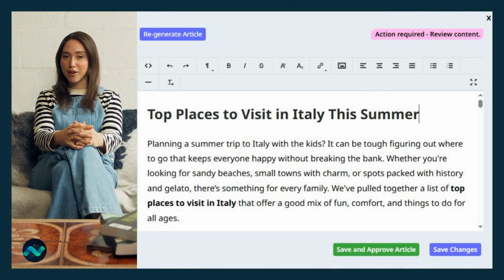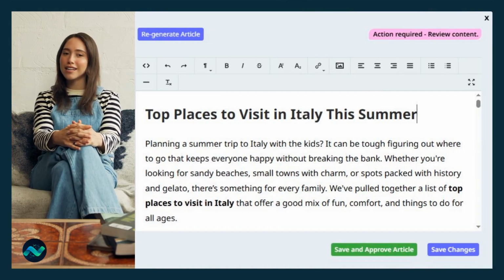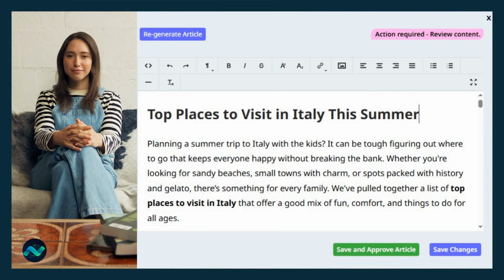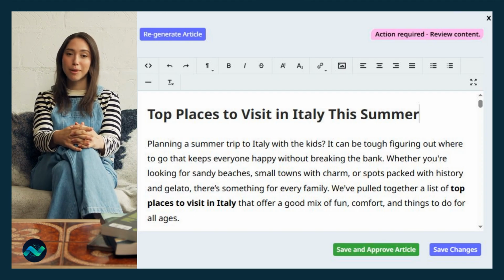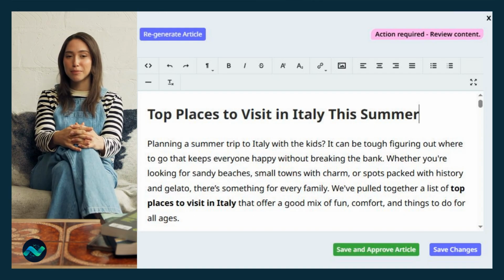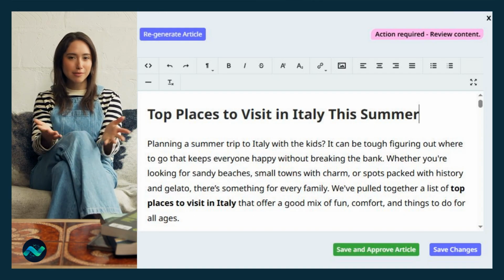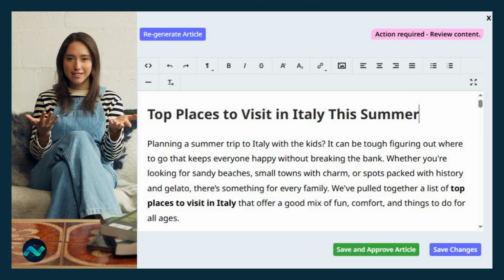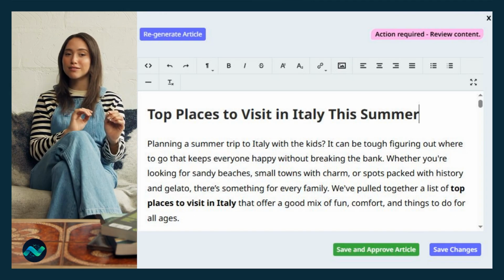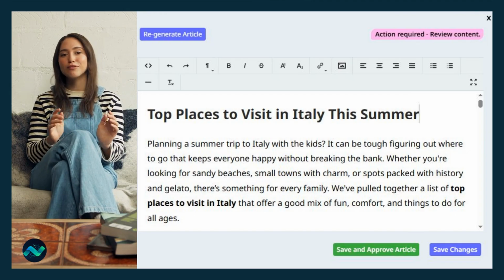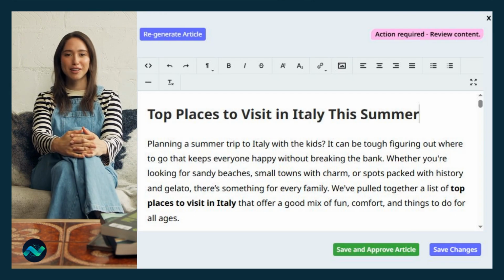The introduction of the article now sounds like this: planning a summer trip to Italy with the kids? It can be tough figuring out where to go that keeps everyone happy without breaking the bank. Whether you're looking for sandy beaches, small towns with charm, or spots packed with history and gelato, there's something for every family. We've pulled together a list of top places to visit in Italy that offer a good mix of fun, comfort, and things to do for all ages.